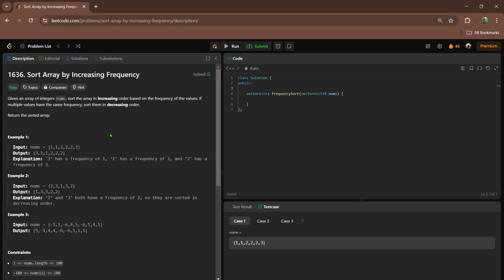And in this problem we are going to use nested STL data structures, as you will see as we move forward. So this problem is very straightforward. We are given an input array named nums, and we have to return an output array in which the elements are sorted according to their frequency.